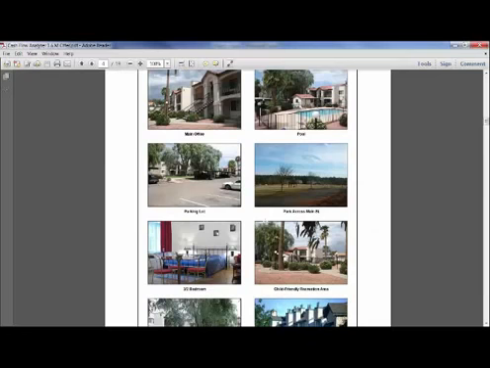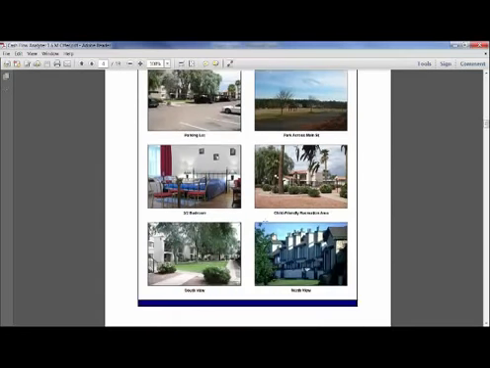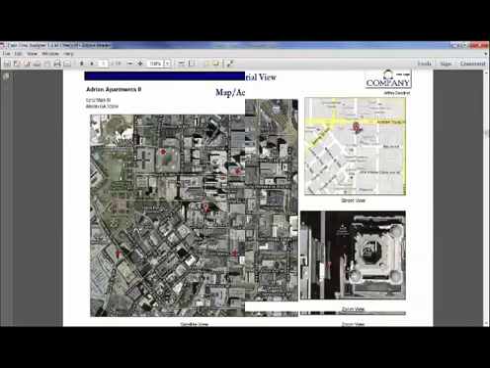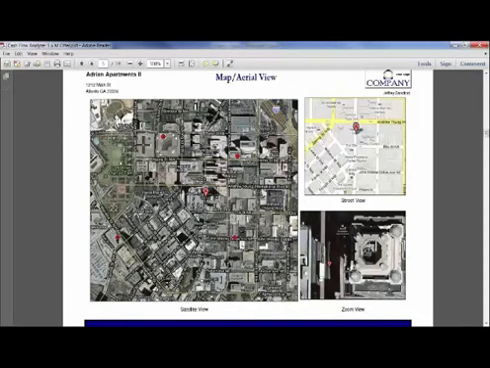If you have photos, you've got to have photos if you ever want to get somebody involved, because nobody's going to invest in the dark. You can use a map. You go to Google Maps, type in the address, do a screenshot, boom, save it as a JPEG, insert it as a picture, you're done.